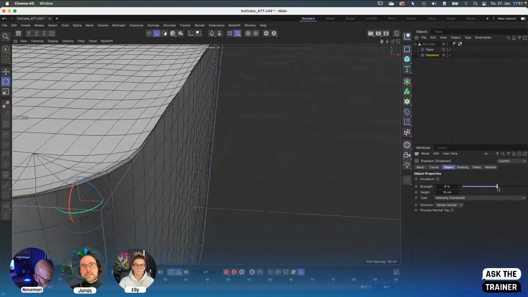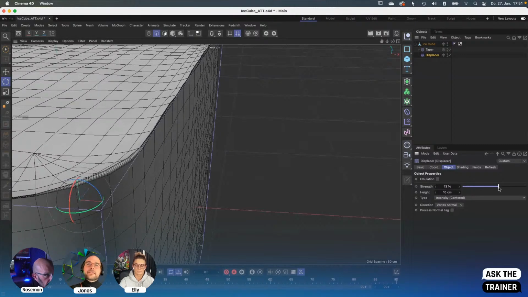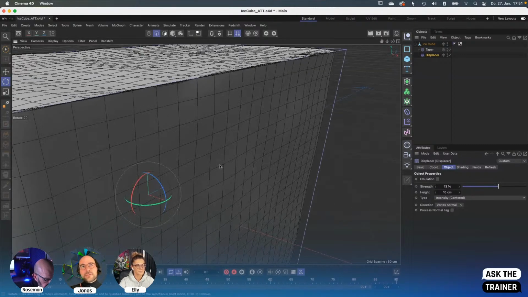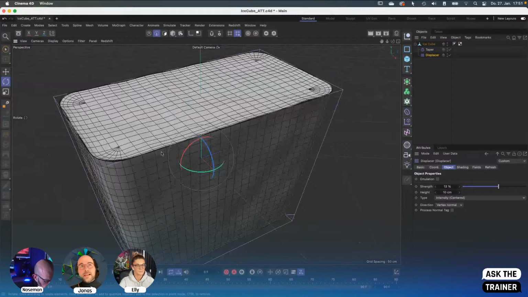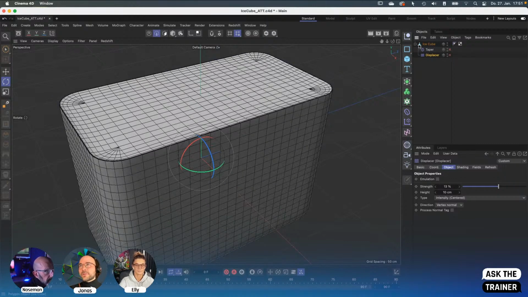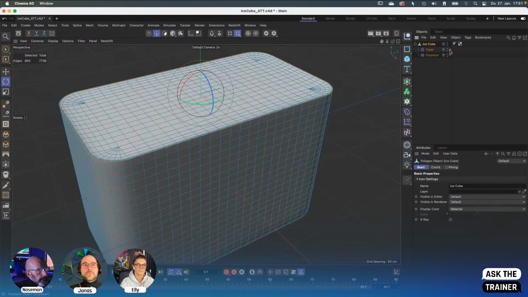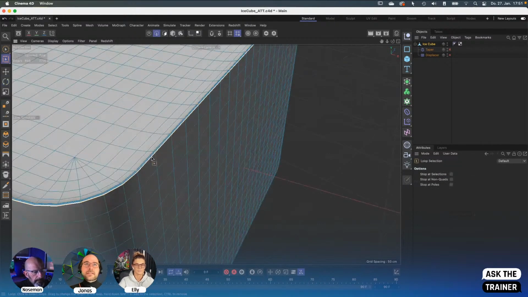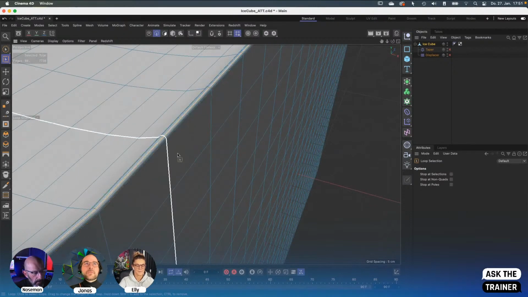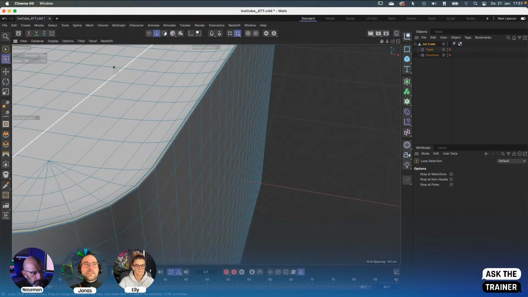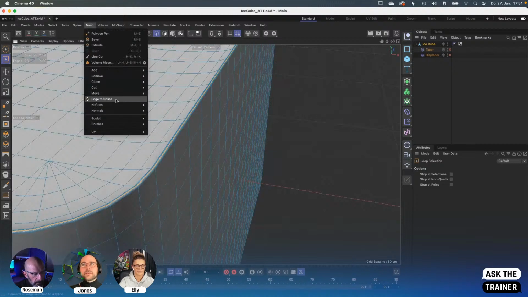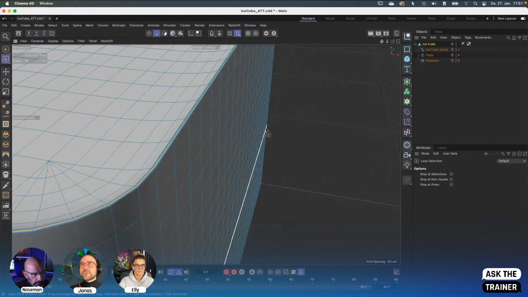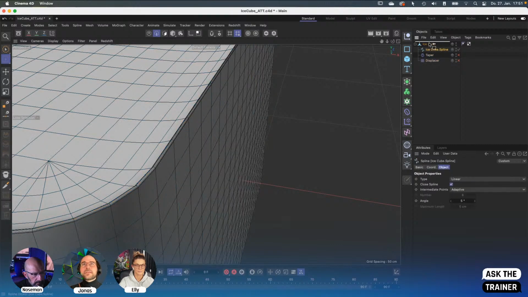So what I want to do is restrict that noise to the inverted area of that edge up here. So how can I do that? I'm going to select the cube and deactivate those deformers. And I'm going to use the loop selection tool again. I'm going to select one of the loops up here. And then I go to Mesh, Edge to Spline. So I'm going to create a spline out of this edge selection.